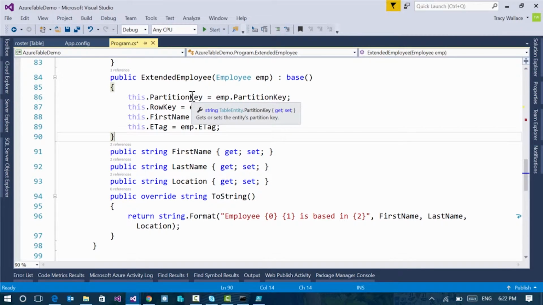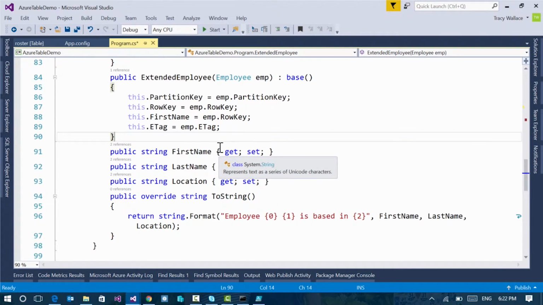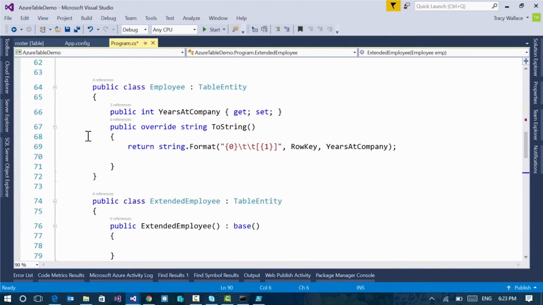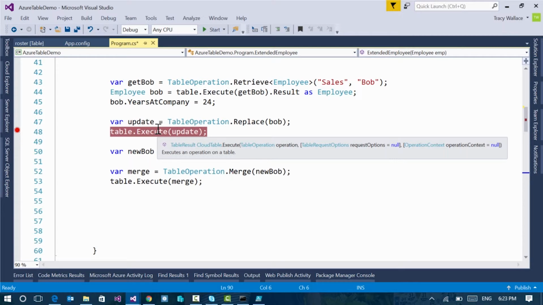you'll notice, so extended employee is also a table entity, which is same as employee. So it's got the same kinds of functions there. And then I added a constructor that takes employee, and it just basically sets the same properties from the employee. And because I'm going to do a merge, this little E tag here was kind of important. I may or may not have found that out the hard way. And they've got some additional properties. It doesn't really matter, but first name, last name, and location are part of an extended employee. But basically what I'm doing is I'm transforming a record in the table that was of type employee, and I'm transforming it to be of type extended employee.